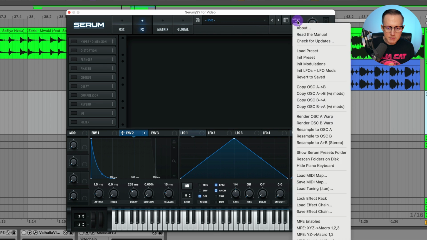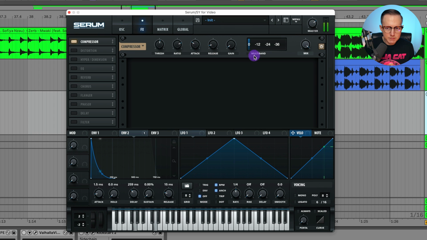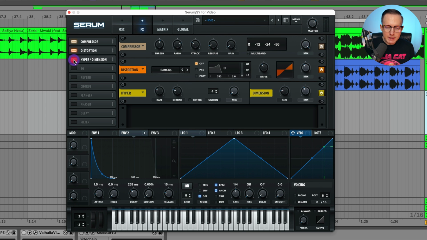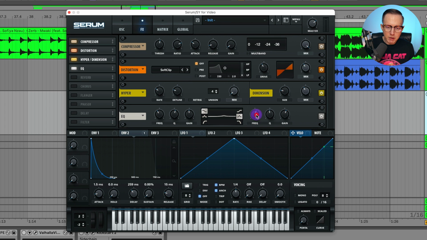And then for the effects, I'm just going to add on a compressor. And then I'll add on a soft clip distortion, setting the drive and mix around 40%. And then this hyperdimension, this is how I'm going to get my width. I'm using the dimension, have the size at about 20% and mix that at 40%. It almost gives it like this slapback feel. And then I'll just add on some EQ, around 1 kilohertz, about a 3 to 4 dB boost.